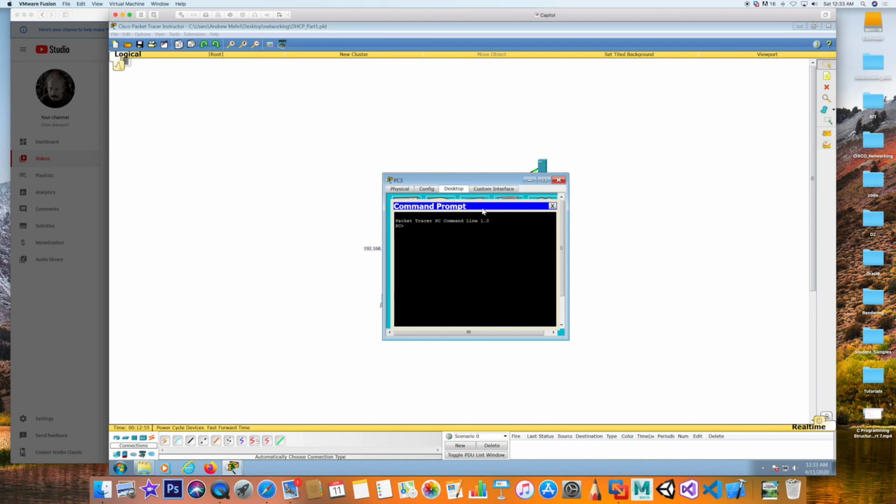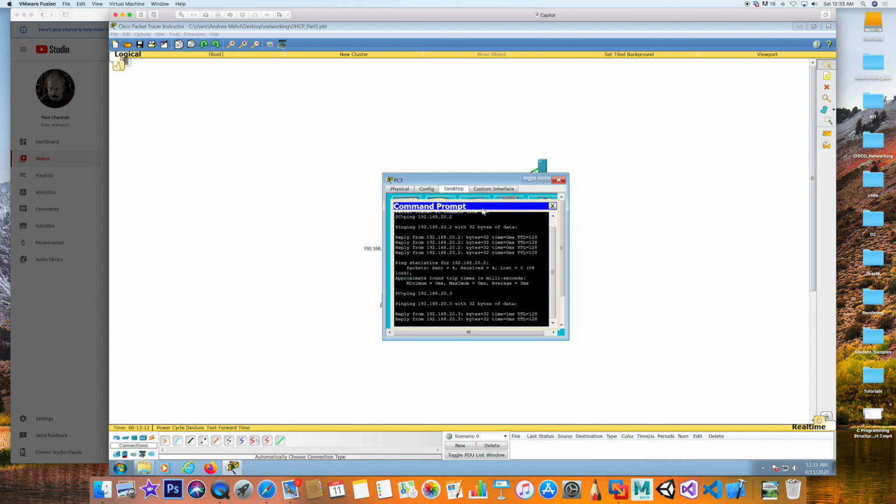So let's go ahead and do this. Ping. This time I'm going to ping the server, 192.168.20.2. Okay. And I'm going to ping the other PC on that network. Okay, so perfect. Now, how about if I ping across?